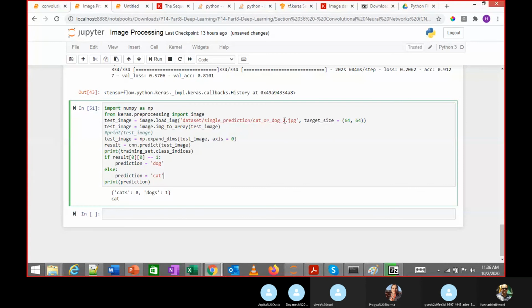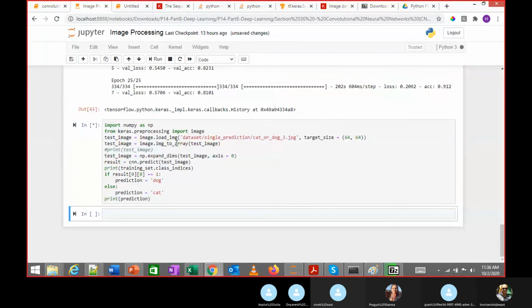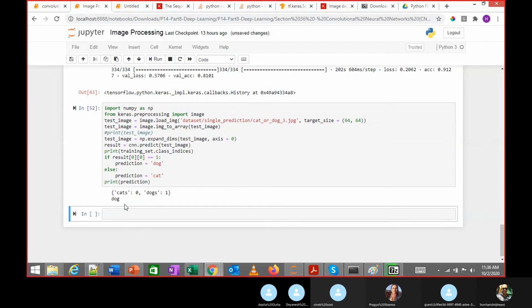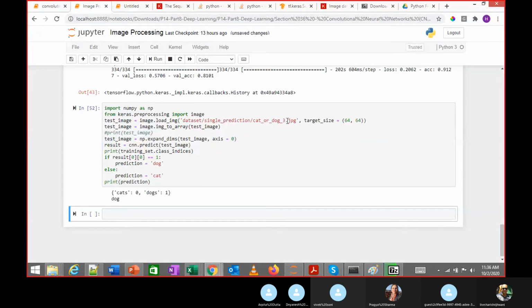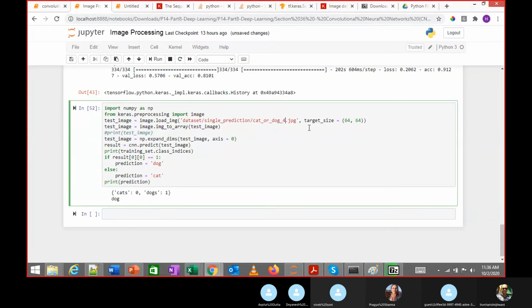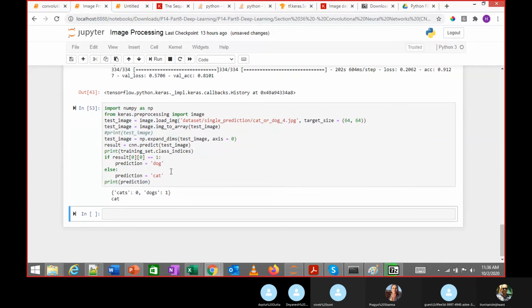If I give 3, yesterday at least it did not predict one of them correctly. But this is telling me it is a dog. 3 is a dog, that is correct. And 4 is a cat. Okay, it predicted everything correctly. Very good.